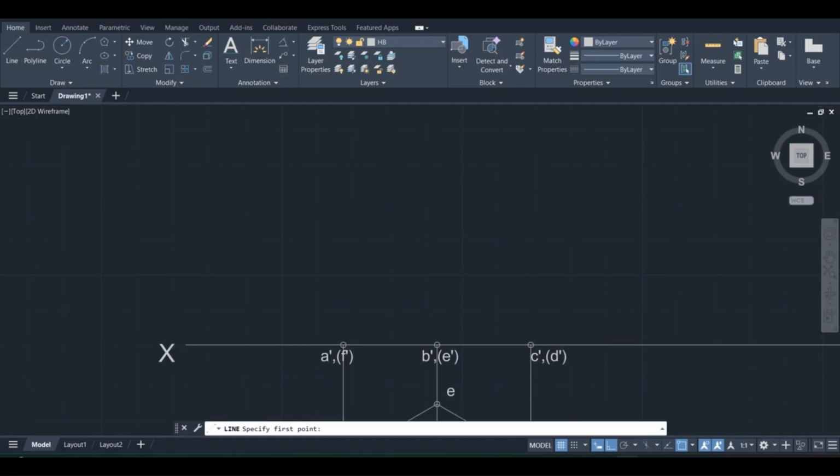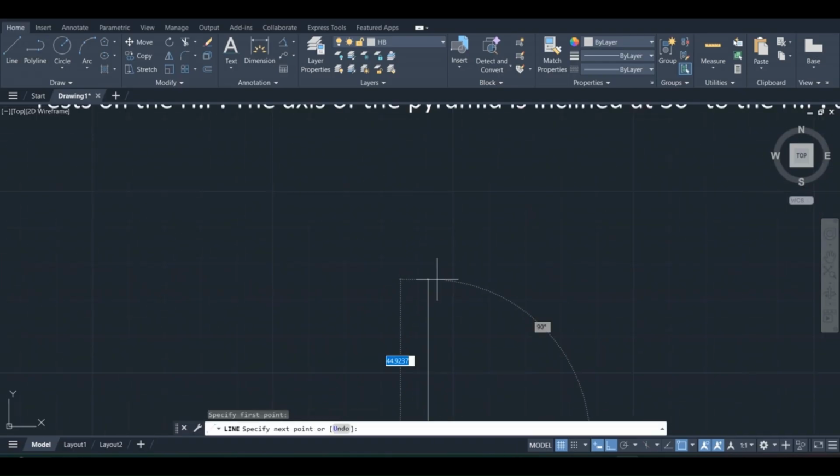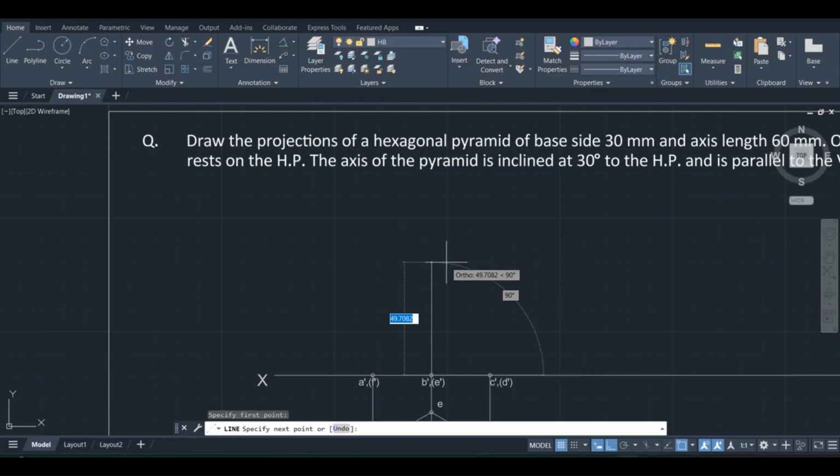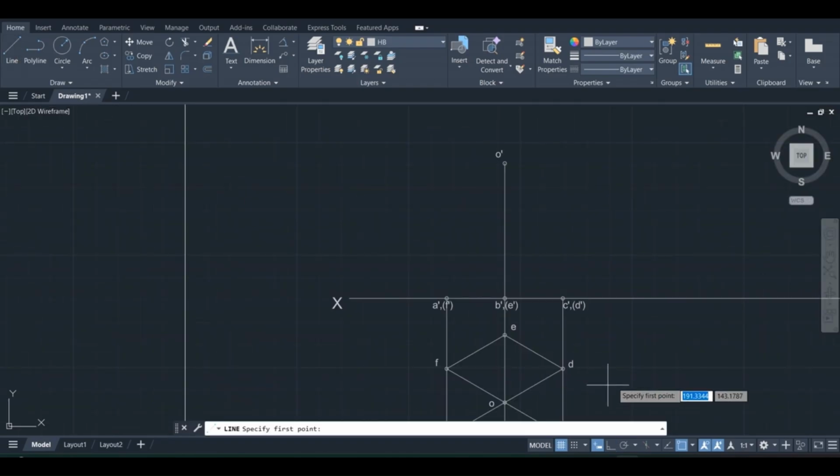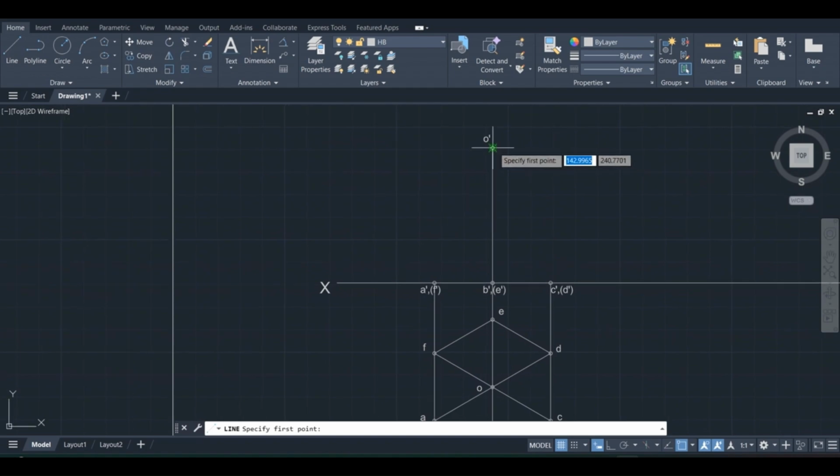Now draw the axis with the given height. The axis height is given as 60 mm, right? This is the peak point. Now draw the slant edges. This is OA dash, OB dash is already there, next OC dash, and the base also we need to connect.